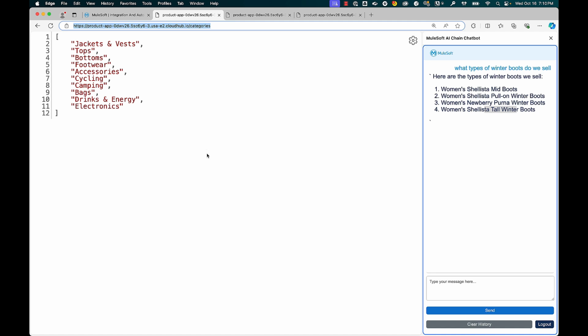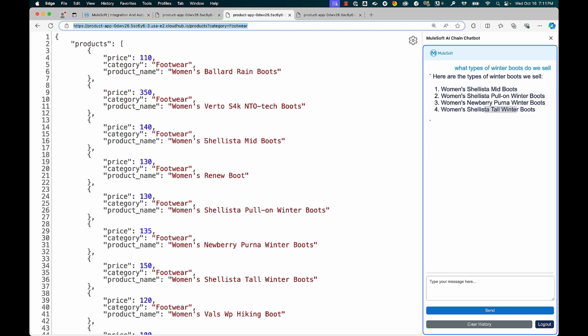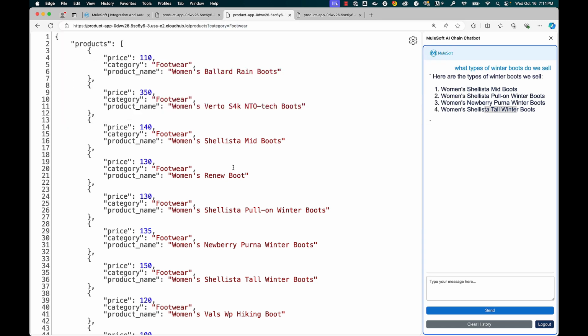Well, behind the scenes, we have a couple of different product-related APIs that are powering this experience. First and foremost, we have a categories API that retrieves a full list of our categories, including footwear as one. Then we have another API that allows us to retrieve a list of product information, but requires a query parameter category equals footwear or one of those other categories in order to retrieve the result.